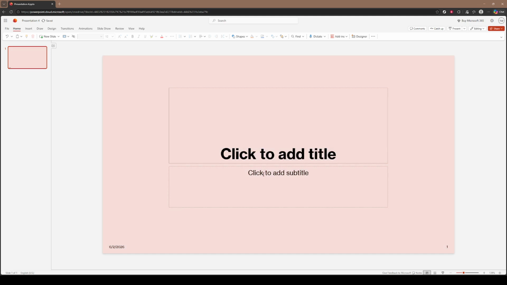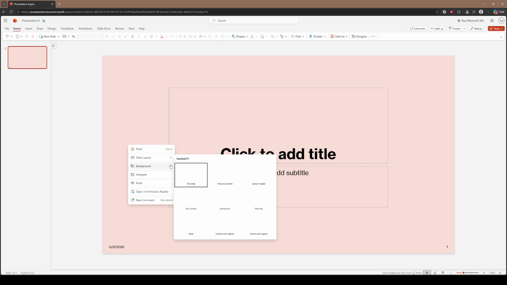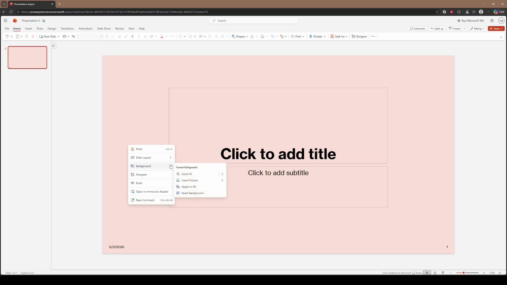With that out of the way, adjust the settings to fine-tune your background. If you chose a solid fill, you can select the exact color you want from the palette. For gradients, you can modify the color stops to create a custom effect. When using a picture, you can resize and reposition it until it fits perfectly.